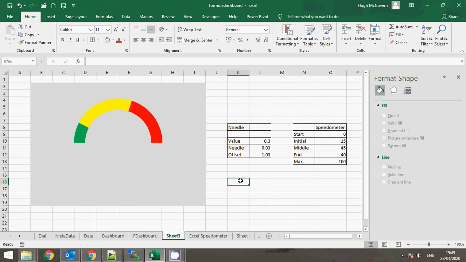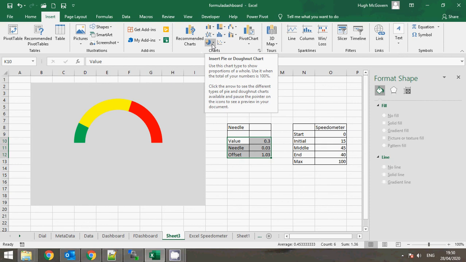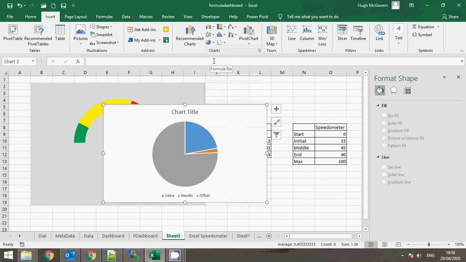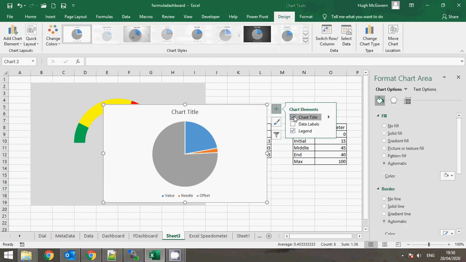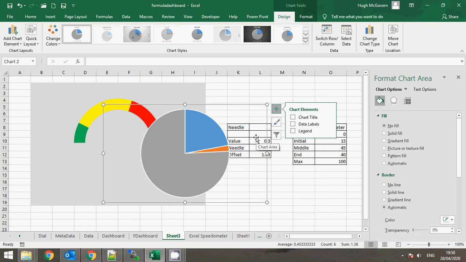Now, the next thing we want to do is we want to bring in the needle. So highlighting our data set again, in this case for the needle, go to insert, and the needle is going to be a pie chart. So it's going to be in the chart group, click the drop down and select 2D pie. And there it is. Okay, so again, we remove the title and the legend. Okay, and then we need to make some formatting changes. So clicking on the chart area, I'm going to choose no fill again. Okay, so that gets rid of that.